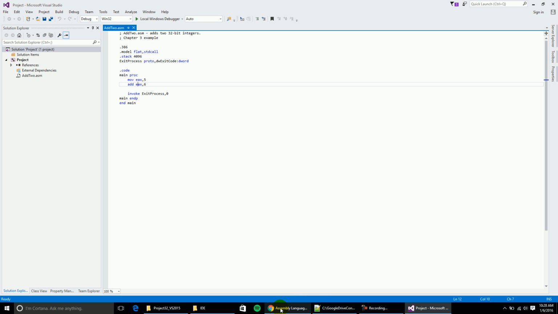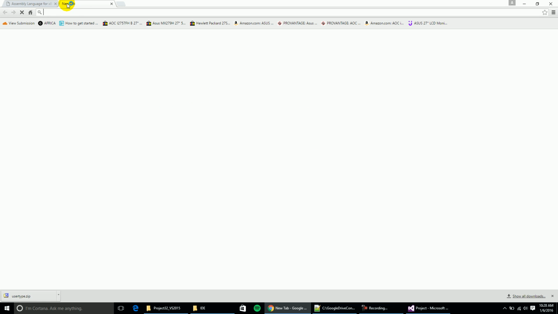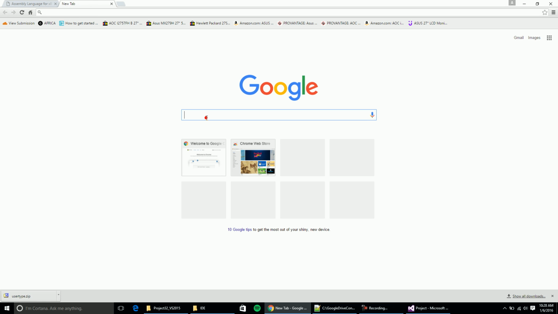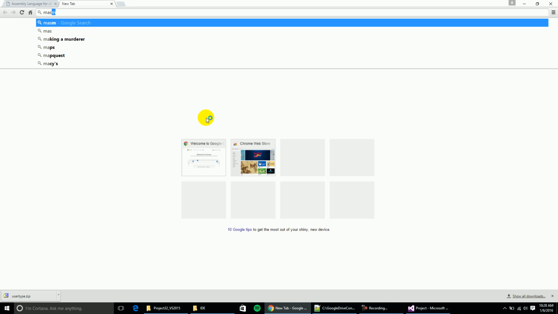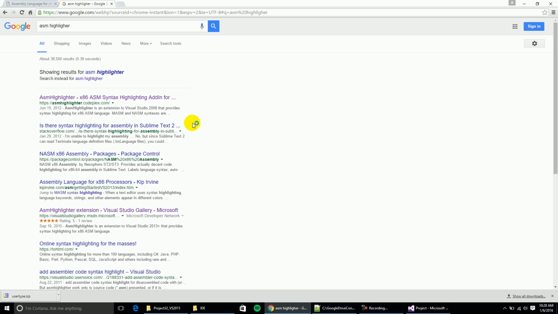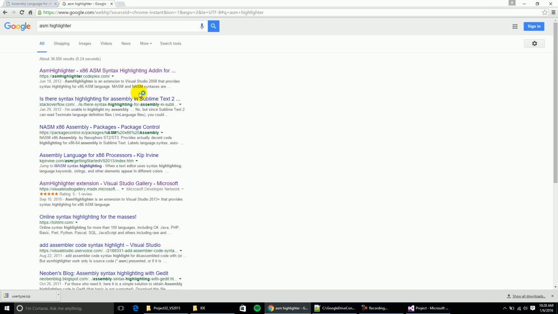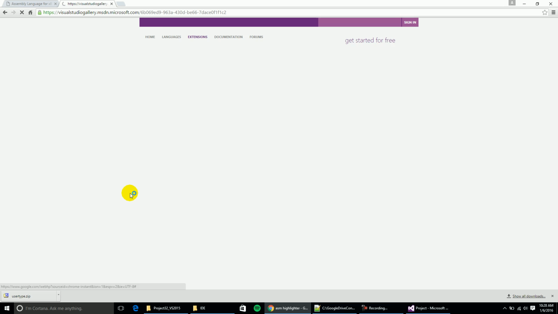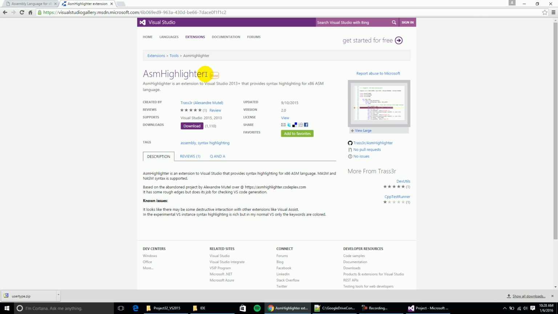If that does not work, another way to do this is to bring back my web browser. On Google, go ahead and just search for ASM. There it is, AsmHighlighter. A number of things will pop up. This first link is good if you have an older version of Visual Studio, but if you have the newest version, you actually want to come down here to Visual Studio Gallery. Go ahead and click on that, and you'll find the AsmHighlighter, which is free.